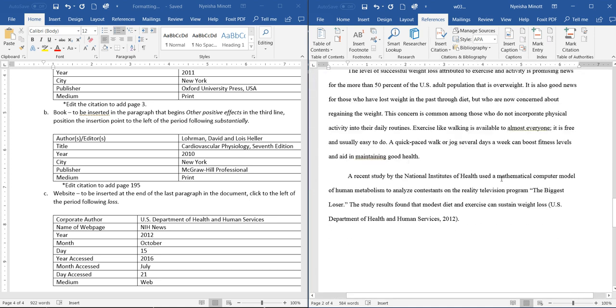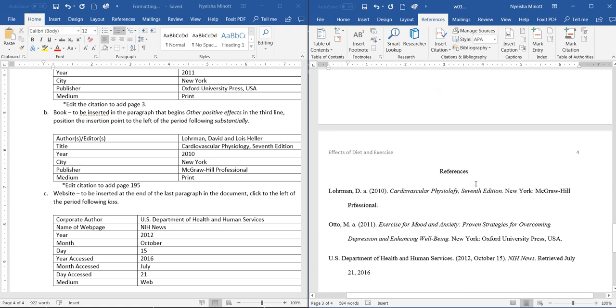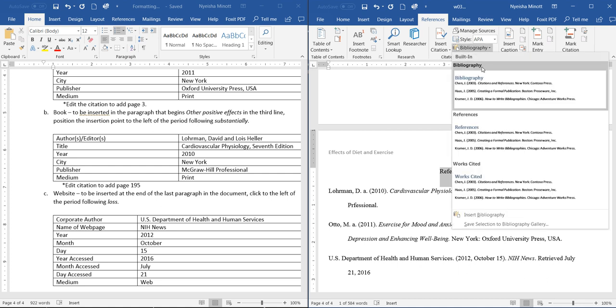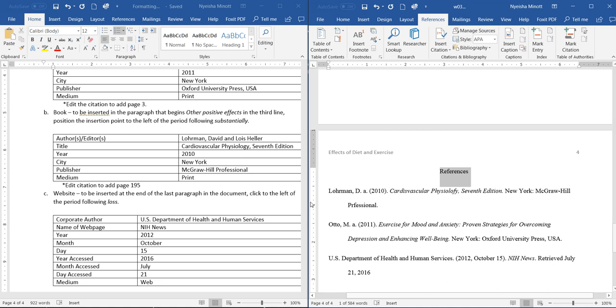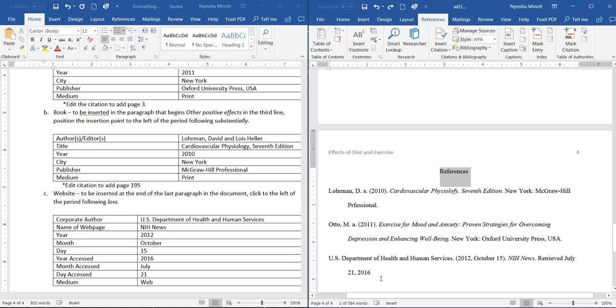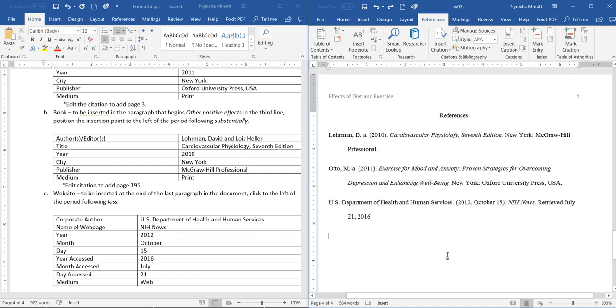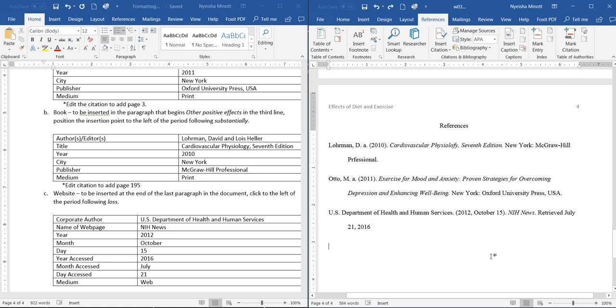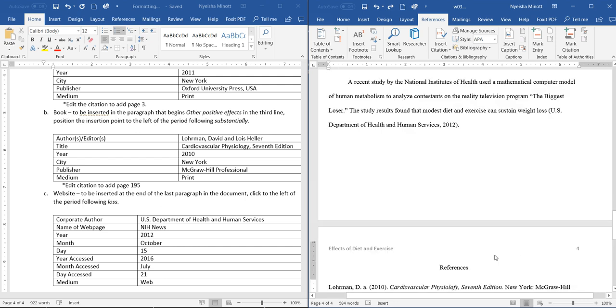By the time you get to the end of the document, you'll create a new page called the References page. That's the APA style. And similarly, you go to the References tab, Citations and Bibliographic Group, click Bibliography and Insert Bibliography. And we still had to do the double spacing and the size of the font and the style of the font to be sure that they all match with the current style. And this is the APA style of writing research papers.